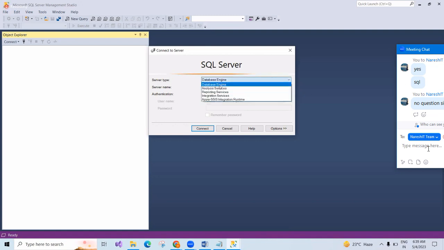Server type. Here we have 1, 2, 3, 4, 5: analysis engine, reporting services, integration services, Azure. Anyway, we are not doing anything in Azure now. We are not integrating anything. We are not doing any reporting like crystal reports or something. We are not doing any analysis. So we are simply using our SQL Server as a database. That's the reason we are selecting database engine.